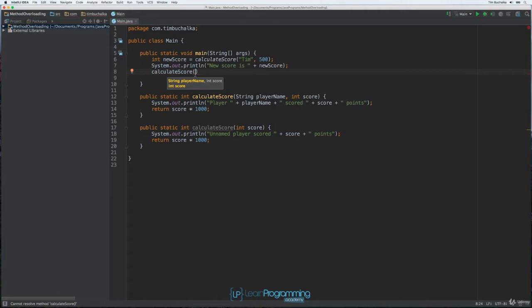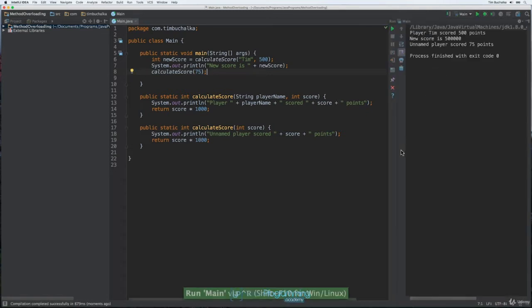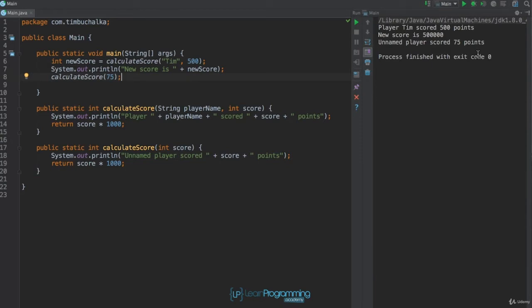You can either use the first one, in which case I need a player name and a score, or I can use the second one, in which case I only need a score. So I'm going to use the second one and just type in a value like 75. And you can see that that's valid, and that's now going to call that second method if we run it. So let's run it to make sure that does work. Unnamed player scored 75 points, which is clearly the code from the second method.